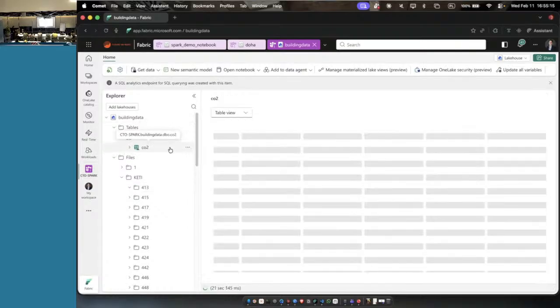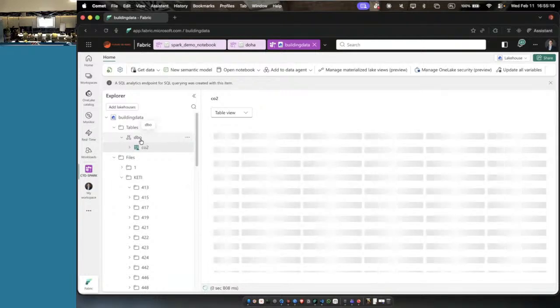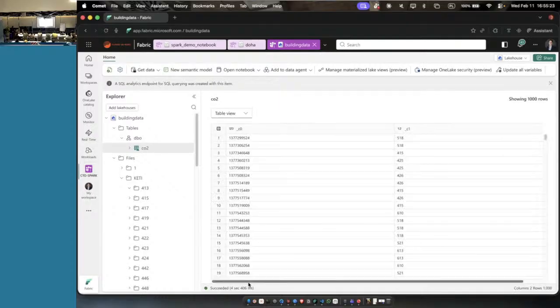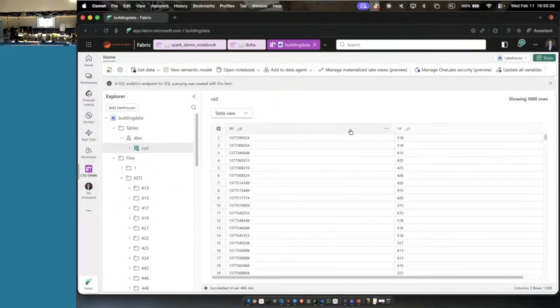Exactly. Take a look. I just clicked refresh. Under the schema dbo, there is a table CO2. And now it's just loading. Yeah, I have it. Of course, with strange column names because there was no header, but it's there without coding. So imagine your business users.